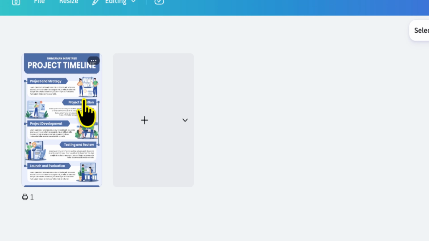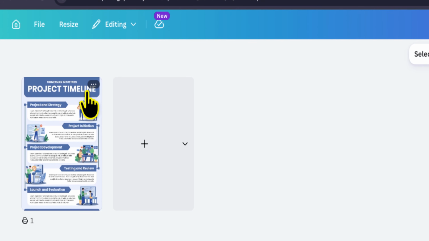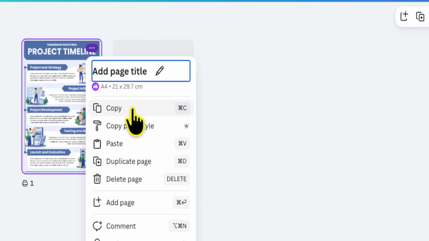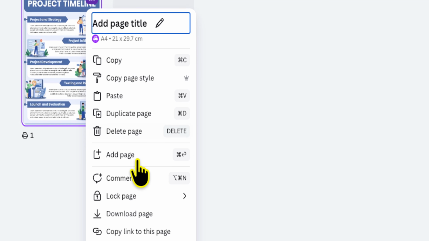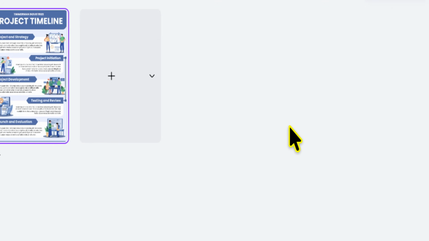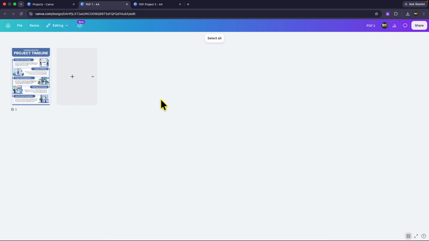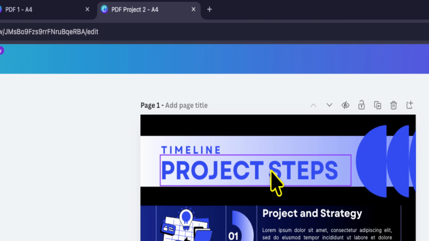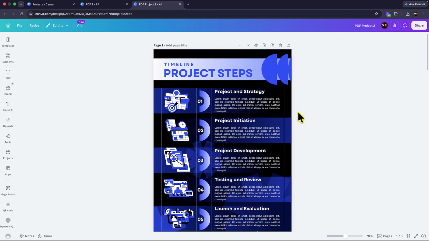Hover over the page that you would like to duplicate and click on the 3 dots that appear. Come down and select the first out of the many options that appear, which is copy. Once you've done that, go to your second project that you'd like to paste the page into.